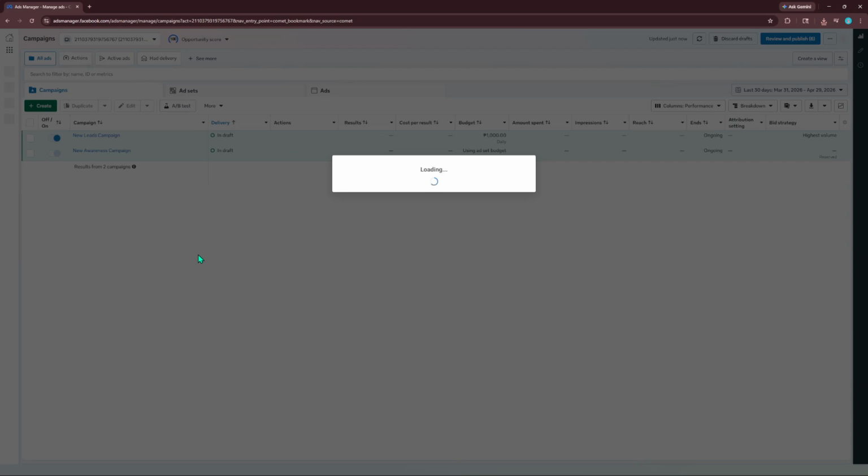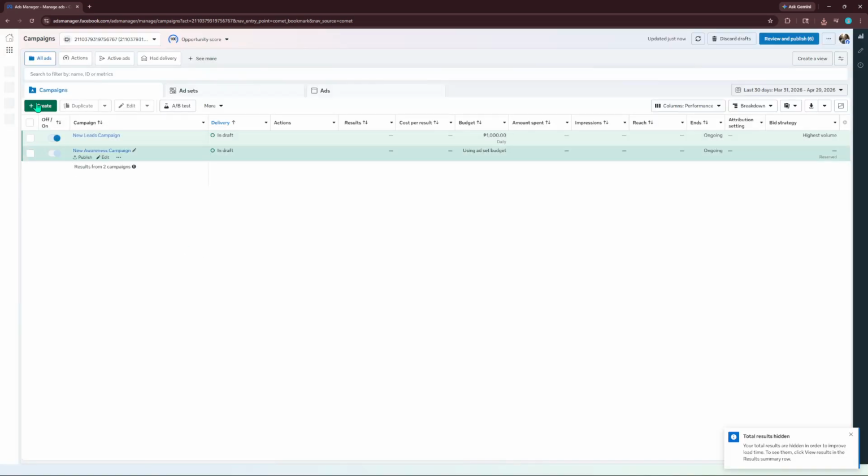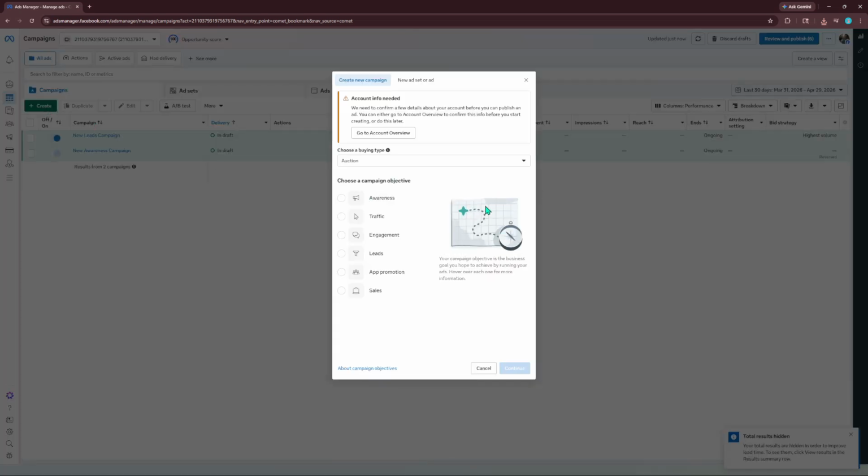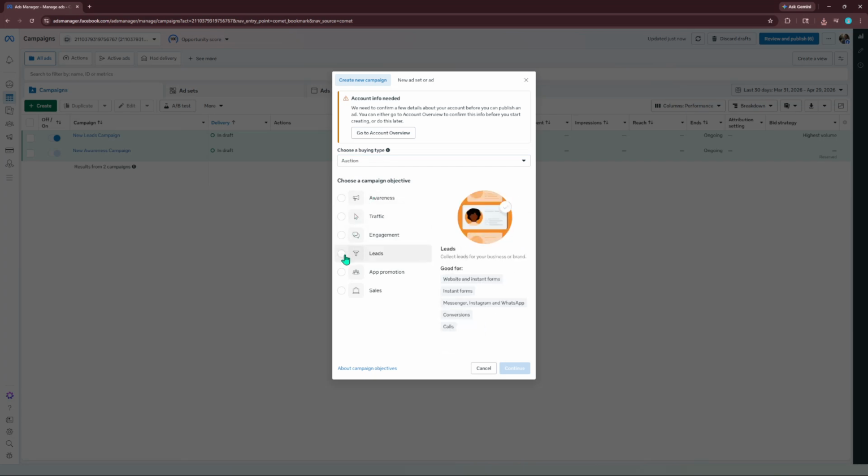Once you're in Ads Manager, look for the Create button. Click on it to begin setting up a new ad campaign. This will open a new window where you'll be asked to choose a buying type. For lead generation, you want to select the option that suits your business goals best. Often, this will be the Leads option. Selecting Leads ensures that your campaign is optimized to gather contact information from potential customers. After choosing your buying type, click Continue to move on to the next step.